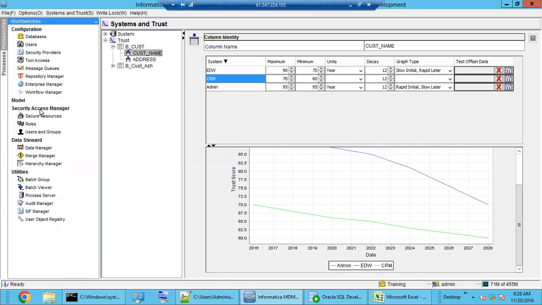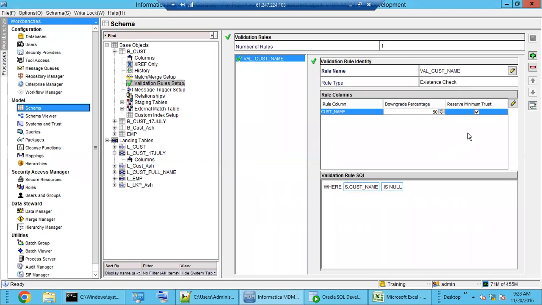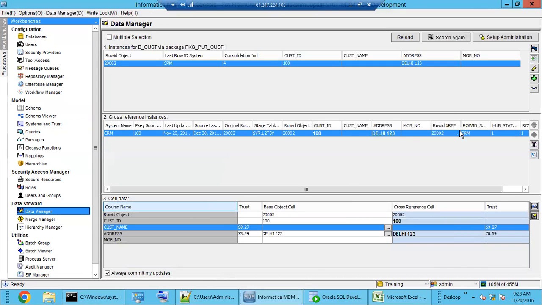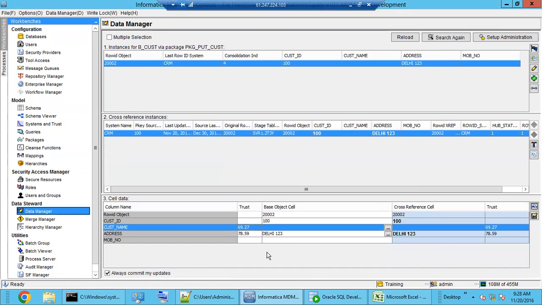And if we come to the validation rule, in the validation rule we have already reserved the minimum trust value, that is also looking fine. Customer name is null, that rule is also fine. So why is it not taking the real value? Let me search again. So it is still taking 69, that means 70. It is now downgrading and it should ideally take near about 60, so that we can understand that it is reserving the minimum trust value.